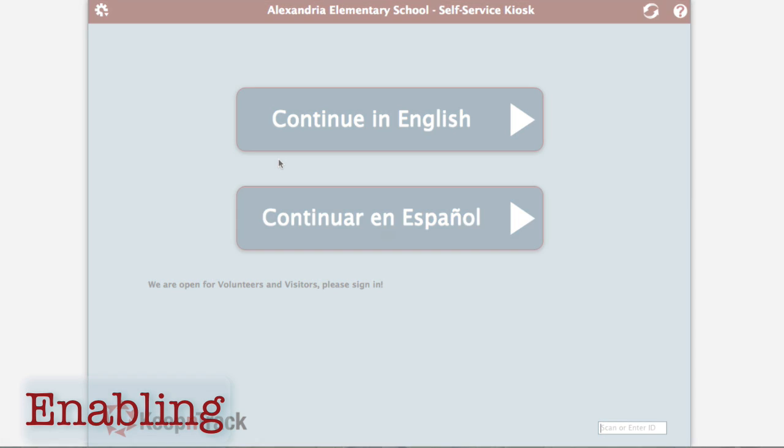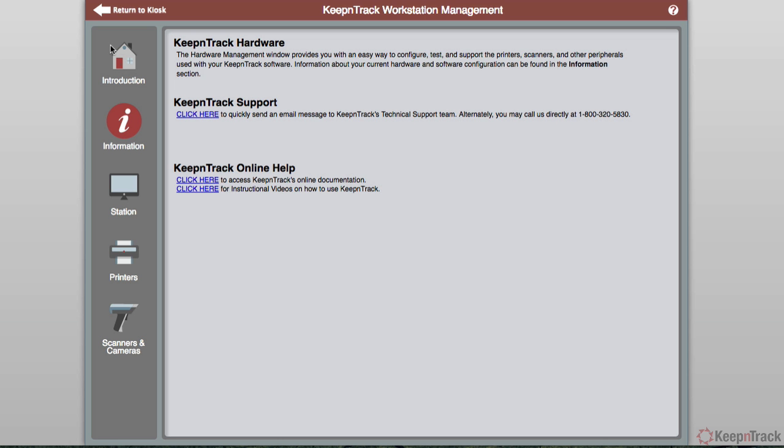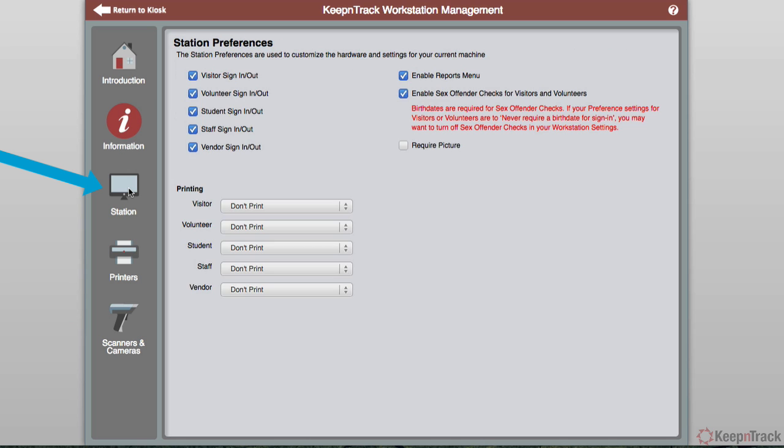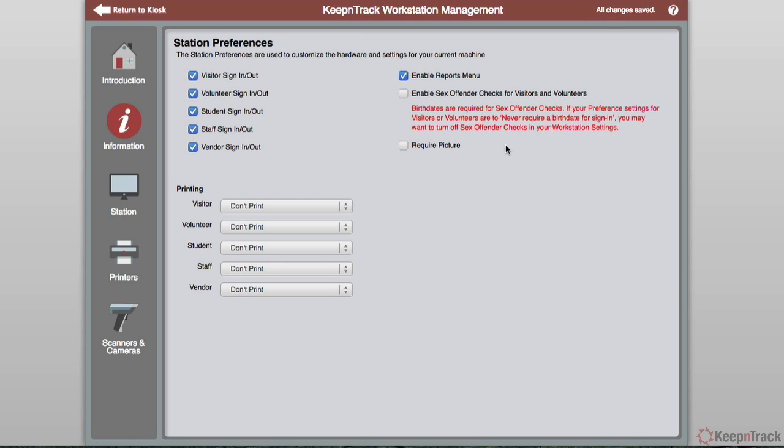You will need to enable or disable sex offender checks for every station. Logged into your station, use the link in the Actions menu to open Workstation Management. On the left control strip, click on Station. Under Station Preferences, you will see the checkbox to enable sex offender checks for visitors and volunteers. If you do not want sex offender checks at this station, uncheck the box and the preference will save automatically.